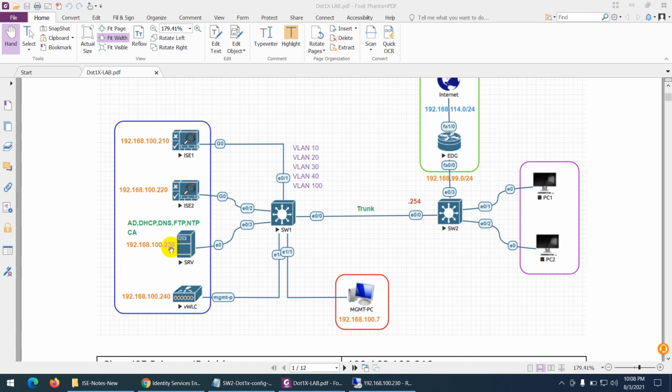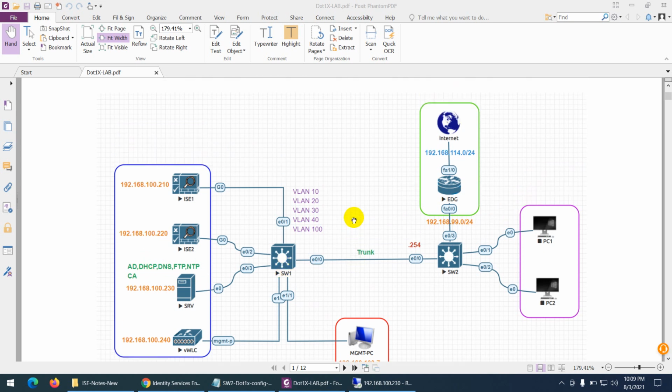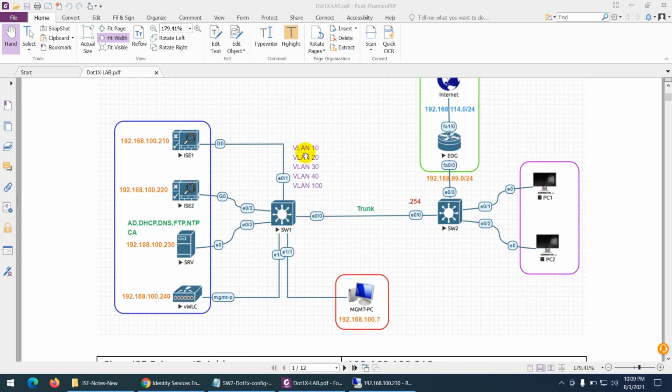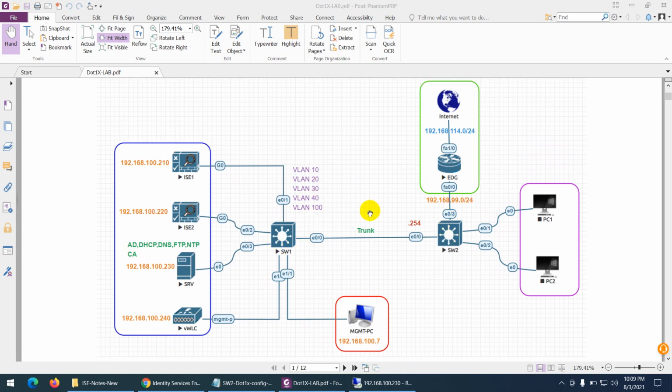And this is 100.230. This is our Active Directory, also DHCP server, DNS server, FTP server, NTP, and also certificate authority. Here we have already configured VLAN 10, 20, 30, 40 and 100, and between these switches there is a trunk, and the same VLANs are configured here as well. This is our edge router, internet router, which is connected to the internet, so that these PCs and devices can reach the internet.